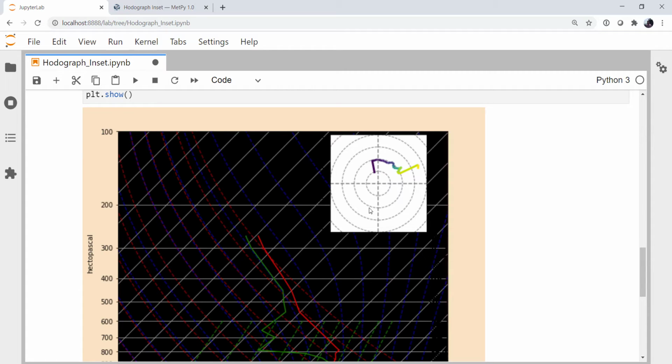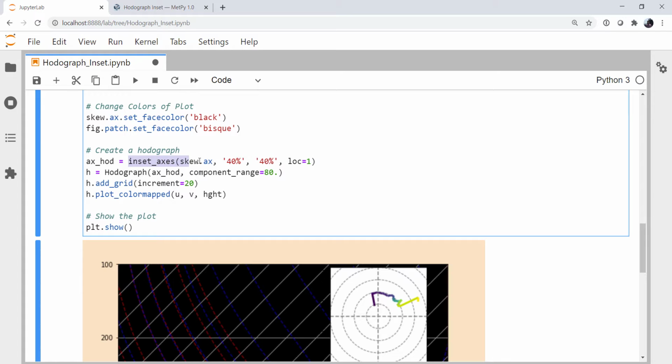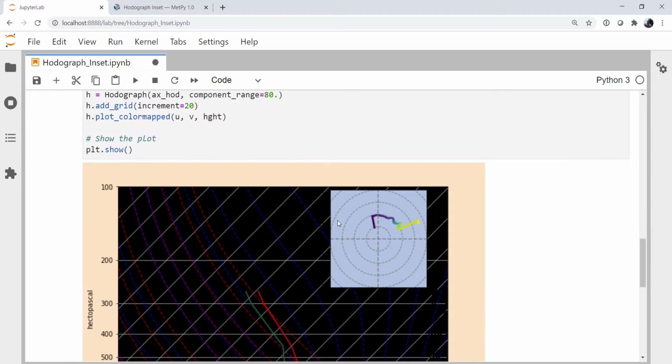Now we also have an inset axis here. We can do that very similarly. Here we're creating the inset axis inside skew.ax, and we're calling it ax_hode. So we can set on ax_hode similarly. We'll set the face color. I'm going to set it to light steel blue. All about using those long names here this time. And now we get the face color of that axis set as well.